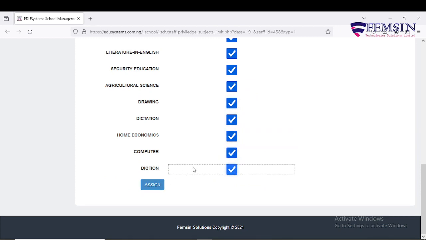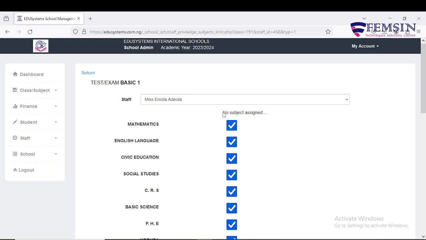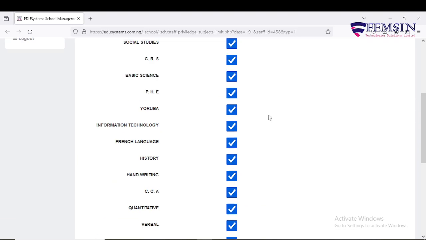Then I'll click on assign. You can see it's showing no subject assigned here.